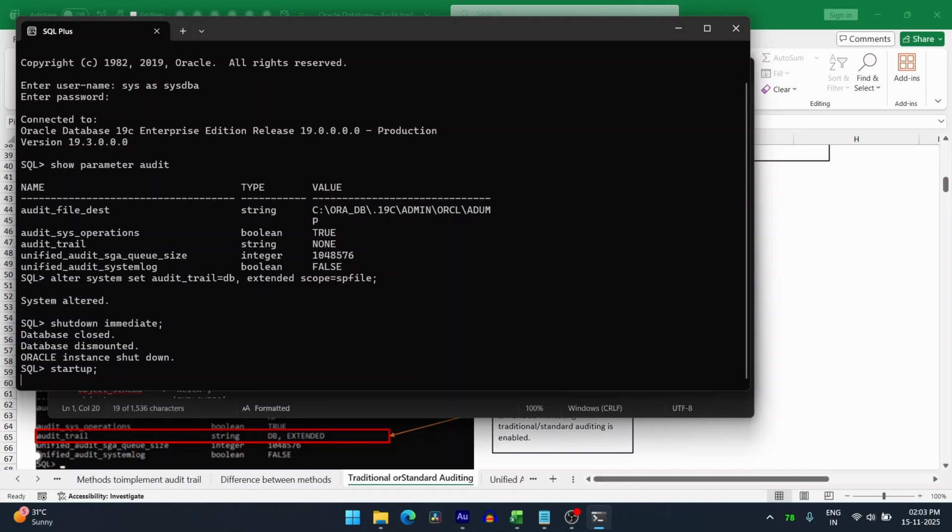Once the database starts, we will again run show parameter audit at the OS level, and I will connect to Oracle SQL Developer, and we will see whether the audit_trail parameter has been changed from none to DB extended. So our first step will be successful, and then we can start creating the audit policies to check the audit logs.